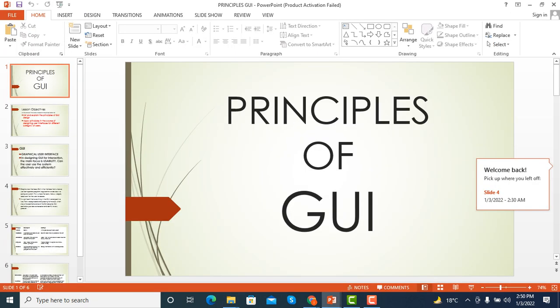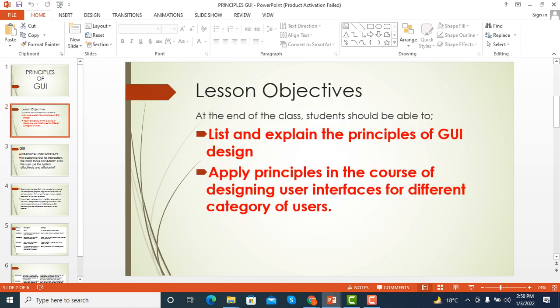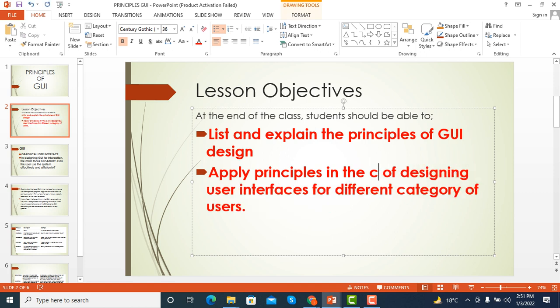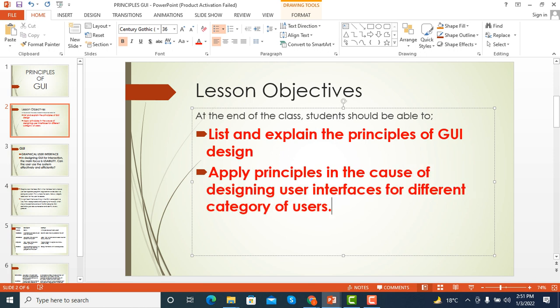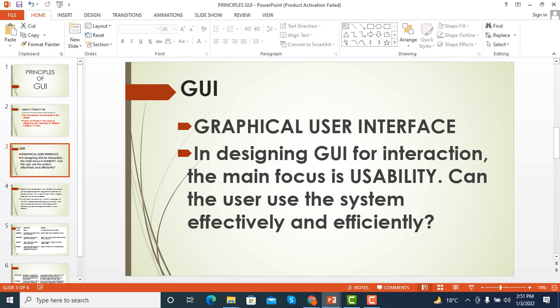Let's quickly do that. Now, when we talk about GUI, I believe you already know what GUI is. That's graphical user interface. So, some of the principles that guide GUI design. For this class, you should be able to list and explain the principles of GUI, and apply these principles in the course of designing user interfaces for different categories of user. Okay, very important. So let's briefly go through it.